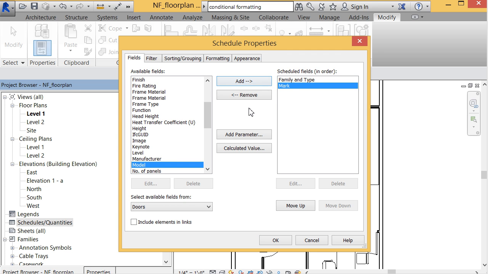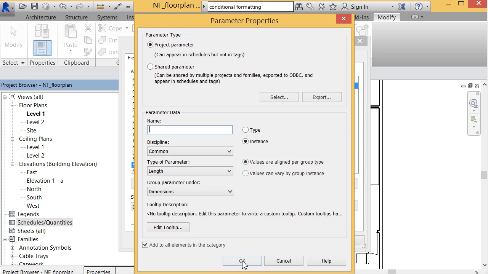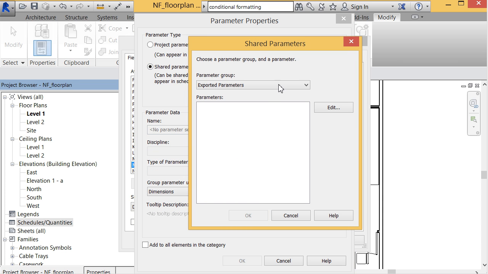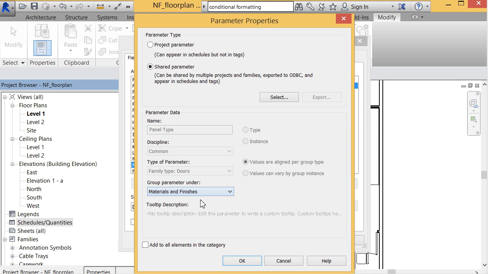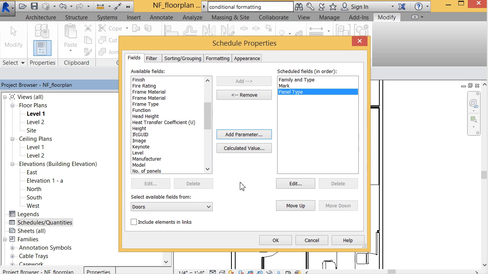Since we're just looking for our nested families and our shared parameters to schedule, we're going to go ahead and use family and type, mark, and then we'll add that shared parameter of number of panels. So let's select, of course, materials and finishes, panel type we'll use. And let's just move mark, which is again typically the door number, to the top, and we'll have that as our first field in our schedule.